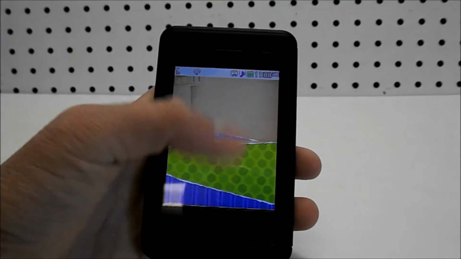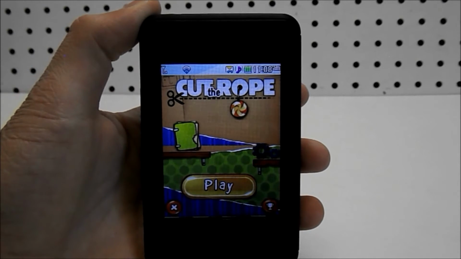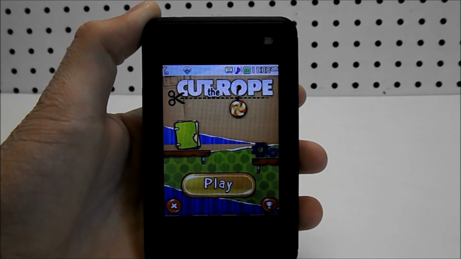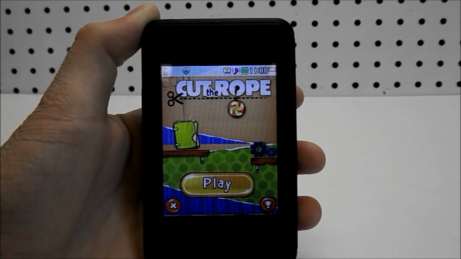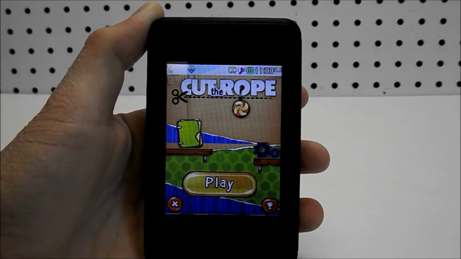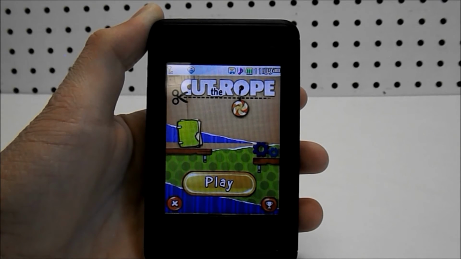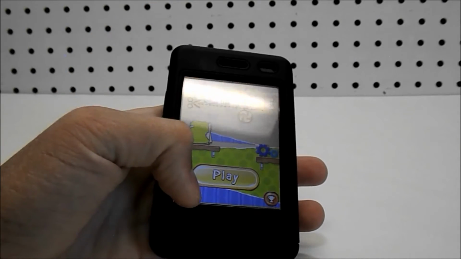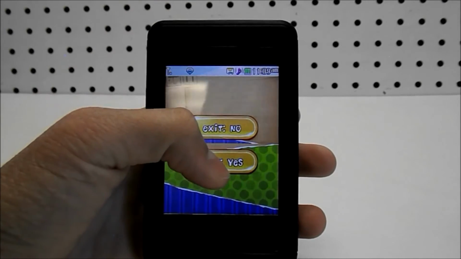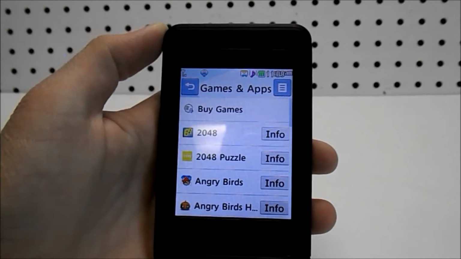And this game surprised me quite a bit. This is probably one of the best playing games on the LG 840G. It's just smooth. The UI is very similar to the iOS and Android version. And it's an overall really nice game. So there's Cut the Rope.